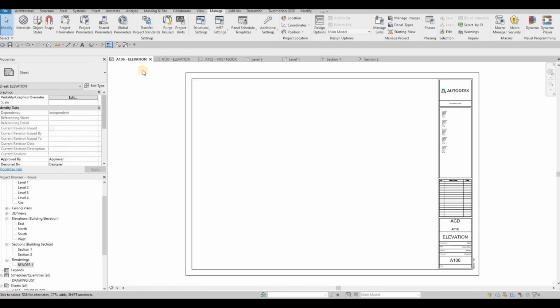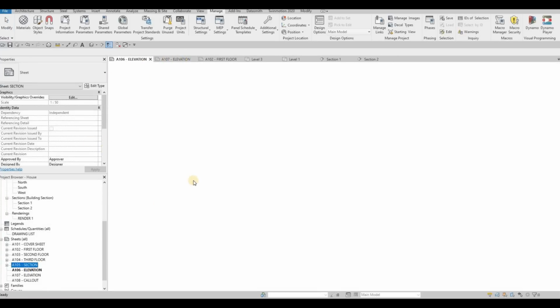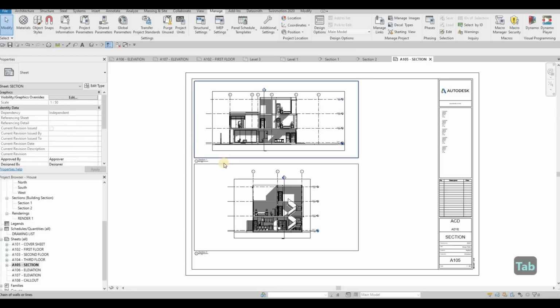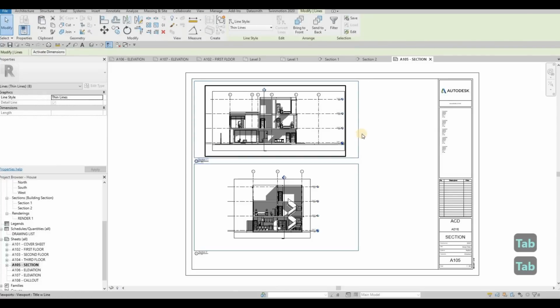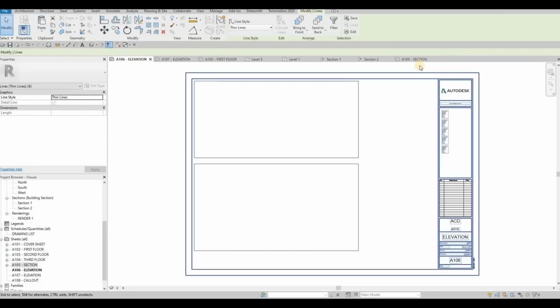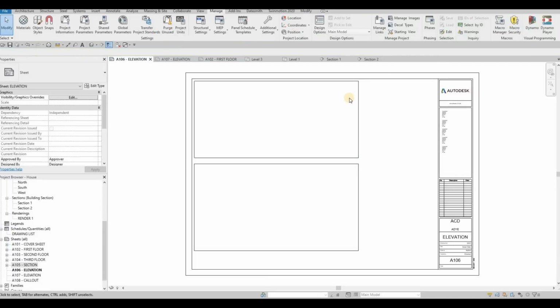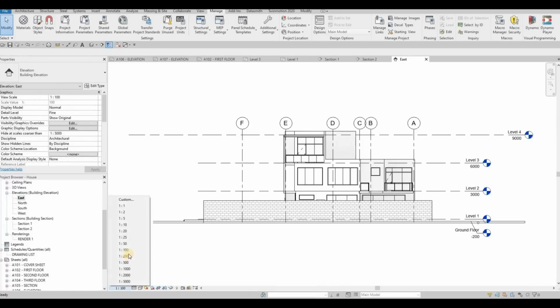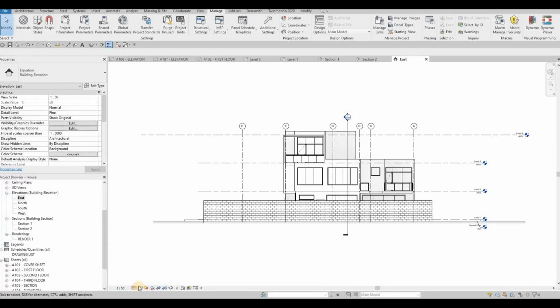We need to do the elevation, and before we close the section, actually we can select both of these lines, copy to clipboard, go back here, and then paste it to current view so that we don't need to create the border lines again. And then 1:50 for the scale is perfect. So 1:50, I want it to be fine.